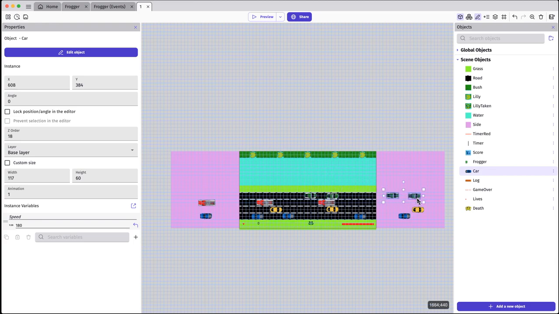And then another 2 cars. And then maybe 1 on its own. Actually, I'll do 2 cars again. Then there's a gap between them. Beautiful. All right, now let's start putting the logs in. So the first logs aren't logs at all. They can be turtles. So I'll click on that.